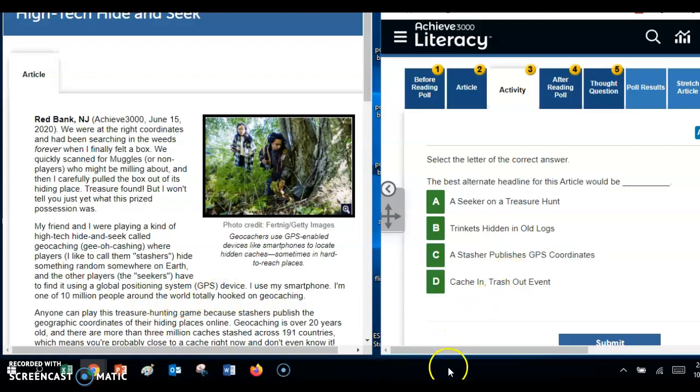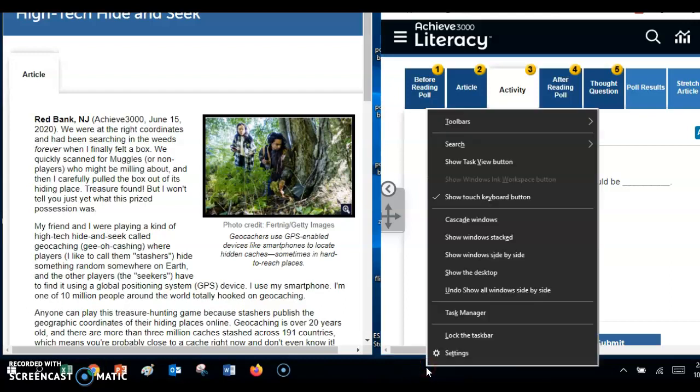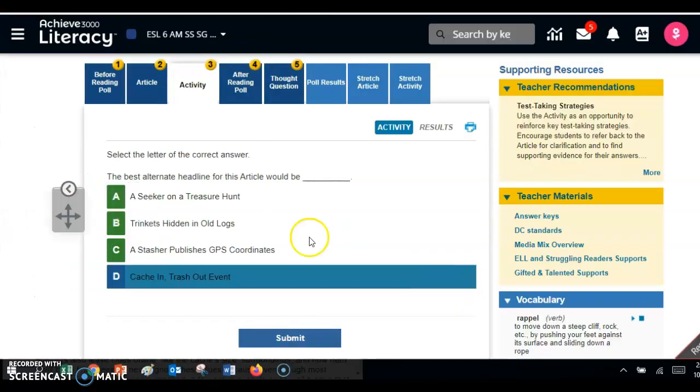When you are finished, if you want to undo the split screen, you come down here to the black bar again, right click, and it says Undo, Show All Windows Side by Side. Okay, and that's it.